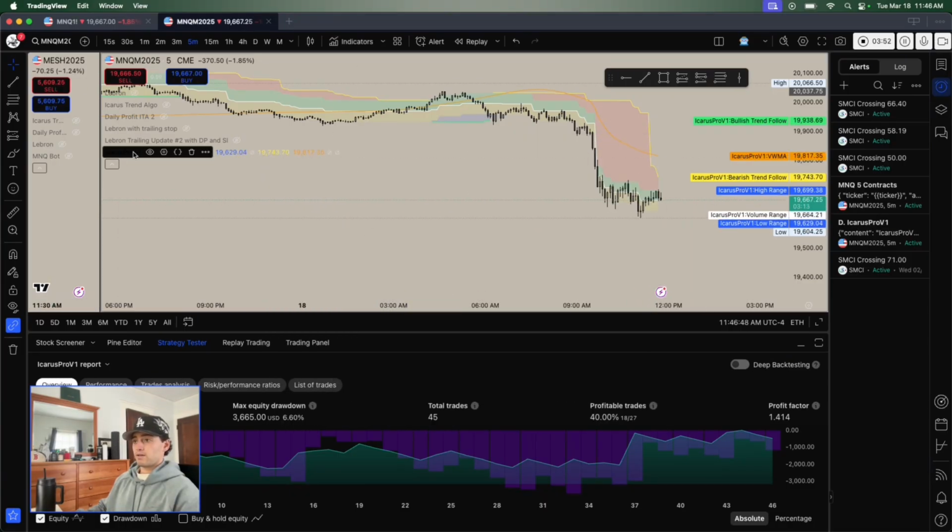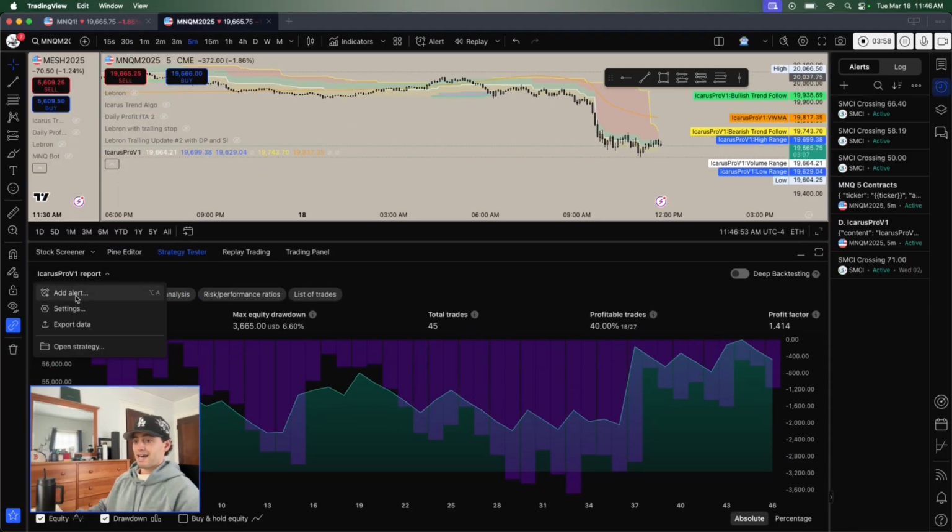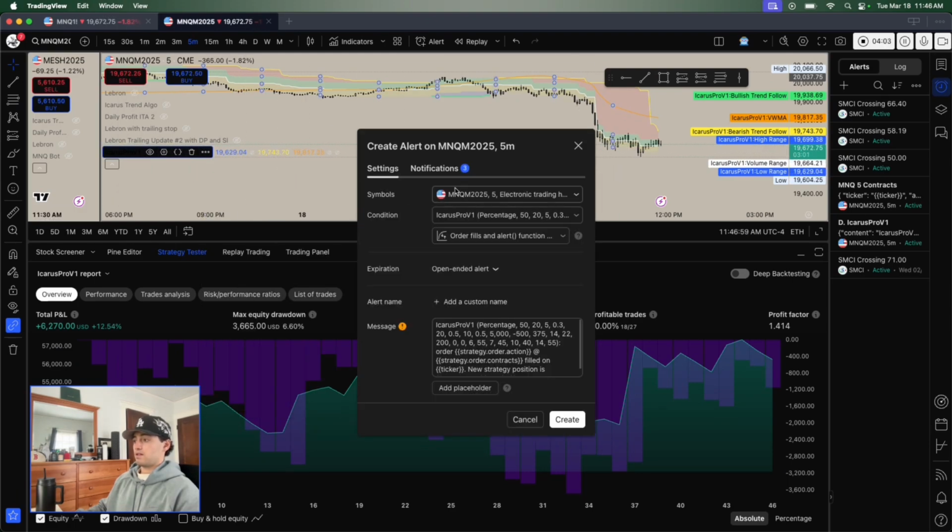To make the alert, here's what you're going to do. Go down here to your strategy tester, click, and then click add alert right there. You can also do it from up here just by clicking the 3 dots, add alert. This is your alert screen, and you're going to want to make sure you're on the 5-minute chart and electronic trading hours or extended trading hours is on. Make sure the condition is Icarus Pro V1, which is the name of the strategy you're using, and order fills and alert functions are on. For me, I can make this an open-ended alert because I have the subscription to TradingView that allows that. Some of the lower level subscriptions don't allow that, and you should be having at least an essential subscription.